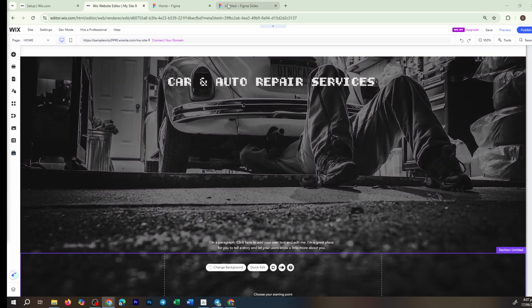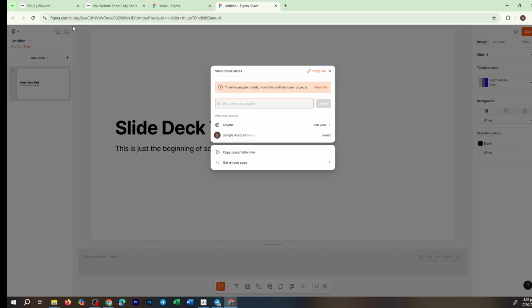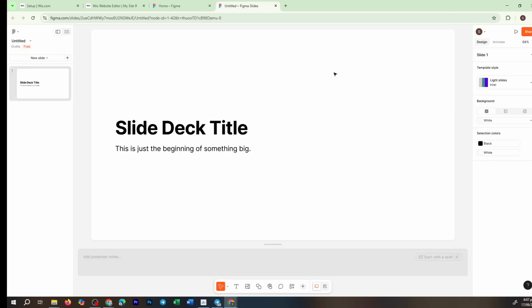First, you'll want to start by heading over to figma.com. It's important to ensure you're logged into your account so you can access your designs. Once you're logged in, navigate to the specific design that you want to embed into your Wix site.